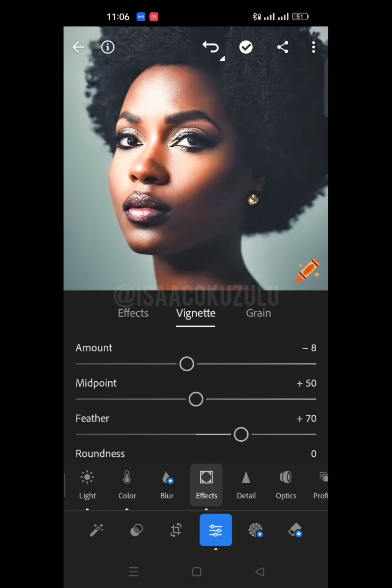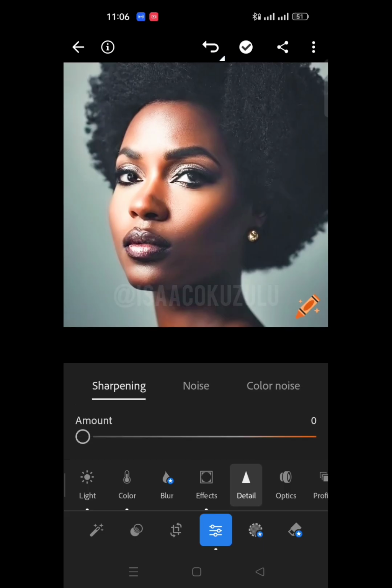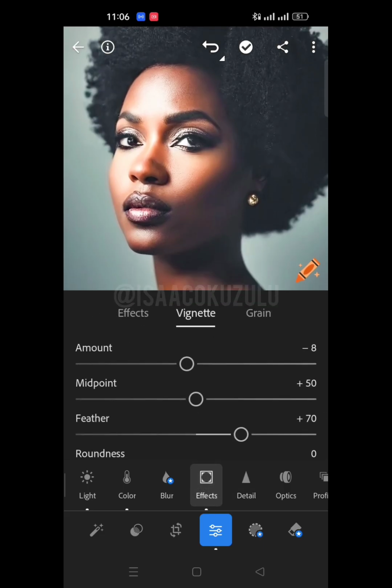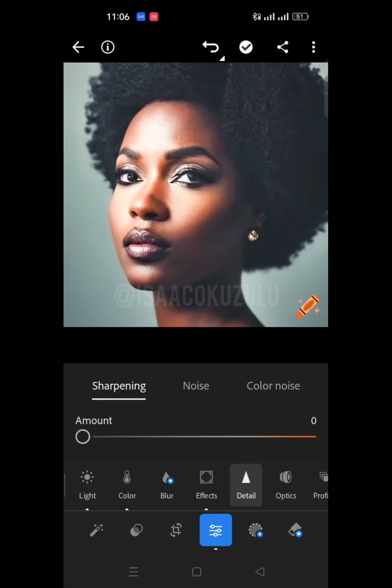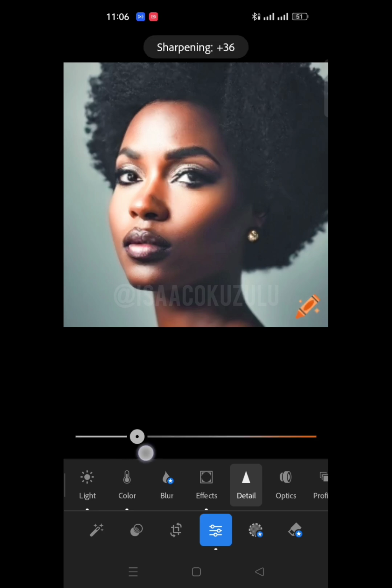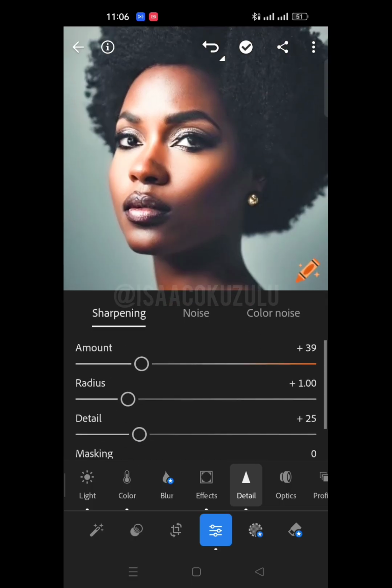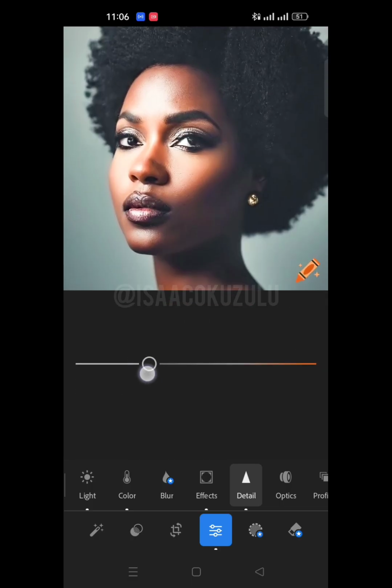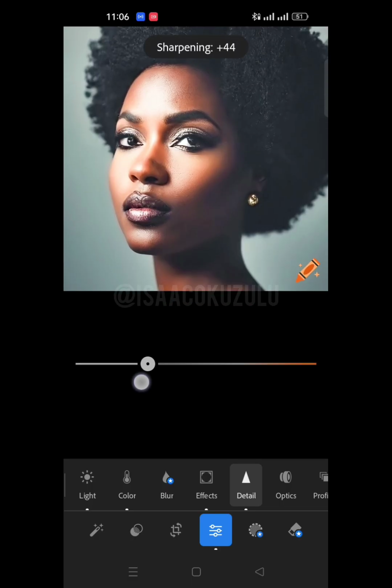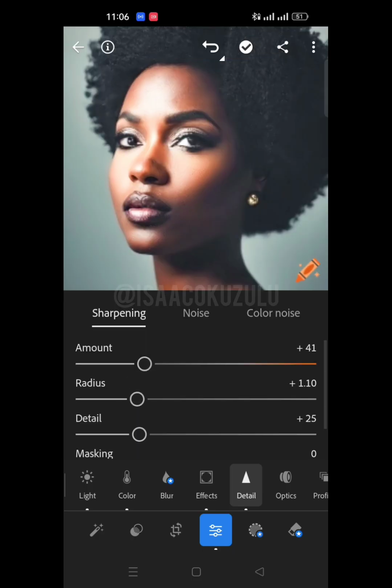Then we'll go to details. That's below here in your action panel. Go to your details, and you will see many options: sharpening, noise reduction, color noise, and just those three. But first of all, we'll make the sharpening +40. When you increase it, you'll see that other options will come out. But let's make the sharpening 40 first. Okay, you can leave it. Yes, let's make it like that.